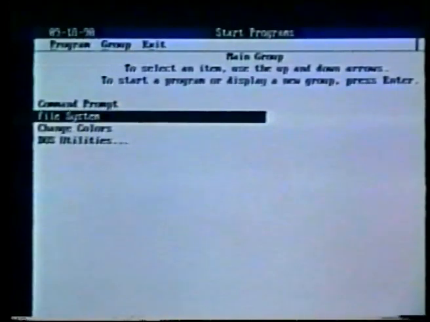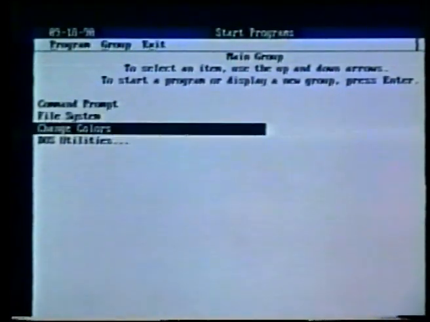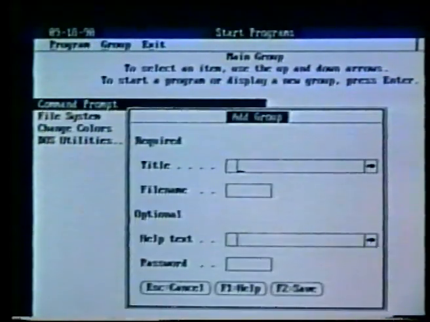Earlier, we added a directory, Games. We'll assume that directory contains a game program called Car Race. Let's look at how to add a new group, Computer Games, to the main menu so we can play Car Race from the shell. Groups must be added from the Start Programs main menu. To create a new group, select Group on the menu bar. From the pull-down menu, choose Add.